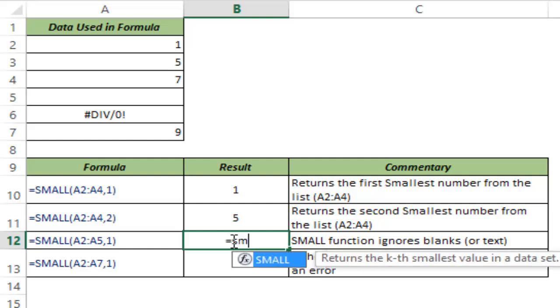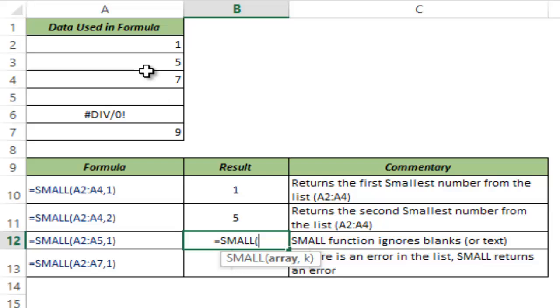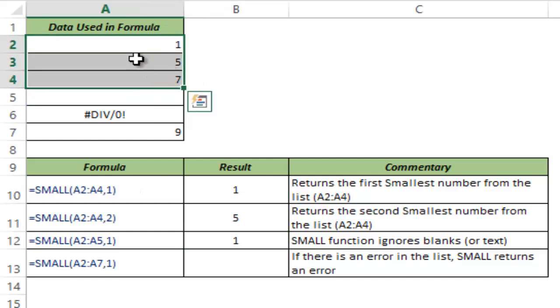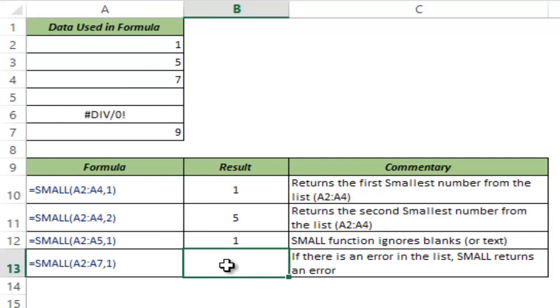SMALL function ignores blank cells and text. So in case there is a range where you have a blank cell, then that would be ignored. Here I select A2 to A5, where A5 is blank. And I say give me the first smallest number from these four cells, and I hit Control Enter, and this would only consider these numbers and returns 1, which is the smallest number.